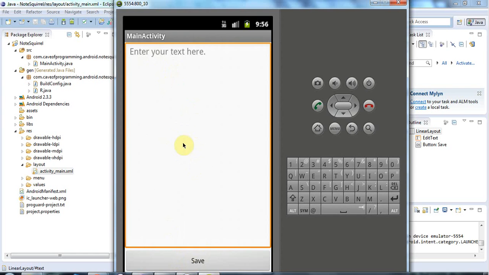Now in the next tutorial we're going to look at how you make stuff happen when this button is clicked.